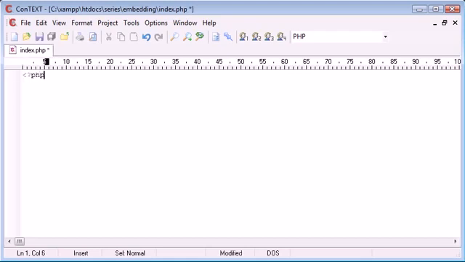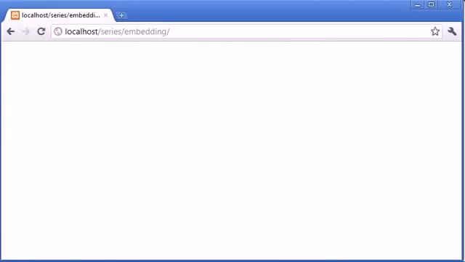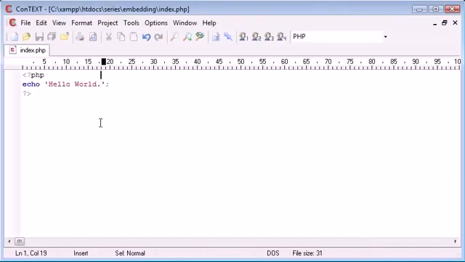So if I was to set up my PHP document, and let's just use the example of, let's say, outputting hello world. Now, if we come into our browser and refresh this, we can see that we produced the text hello world. This is a pretty standard example, and nothing's changed since my more basic tutorials.